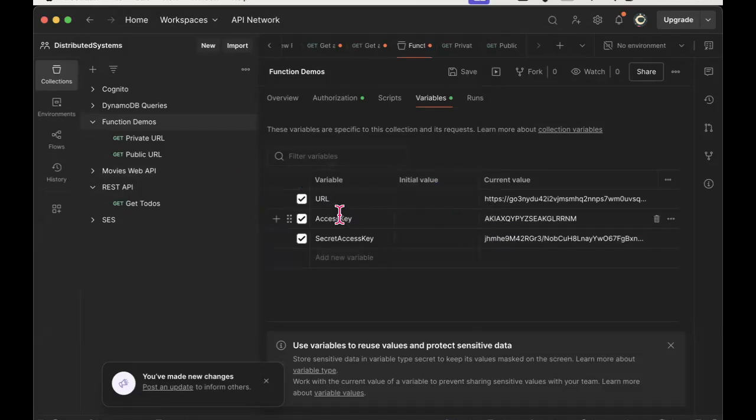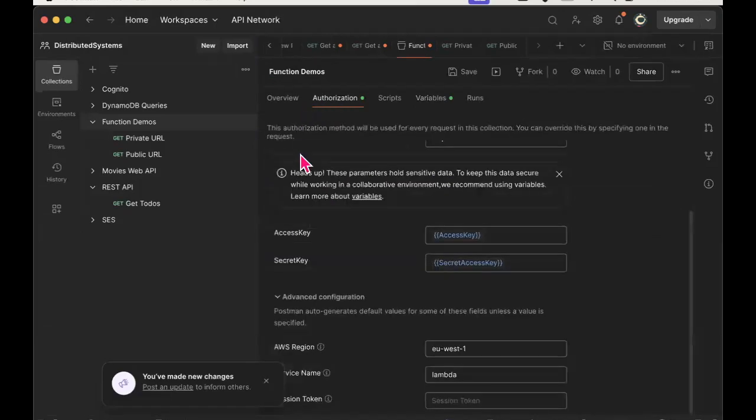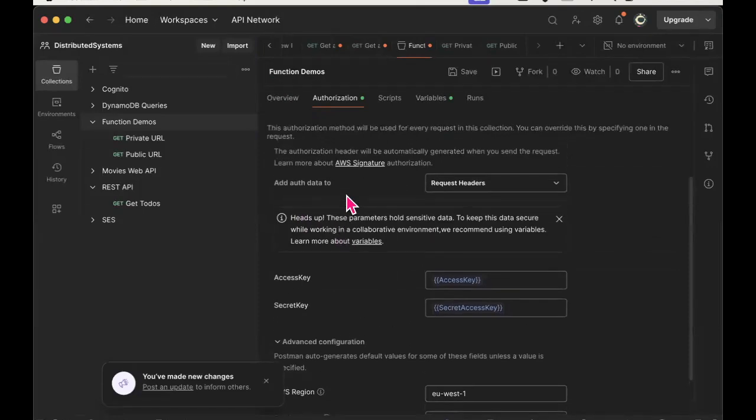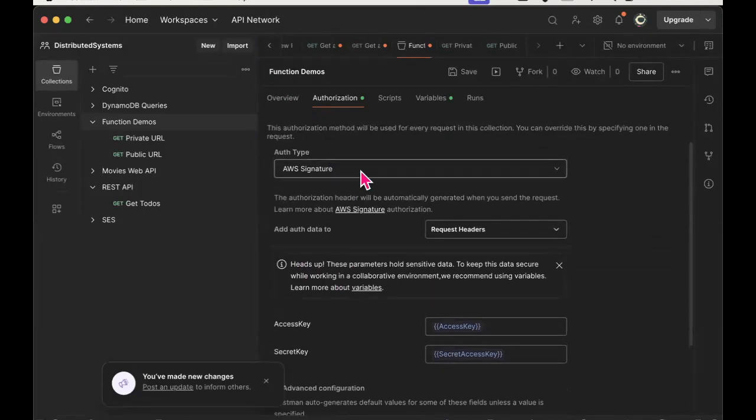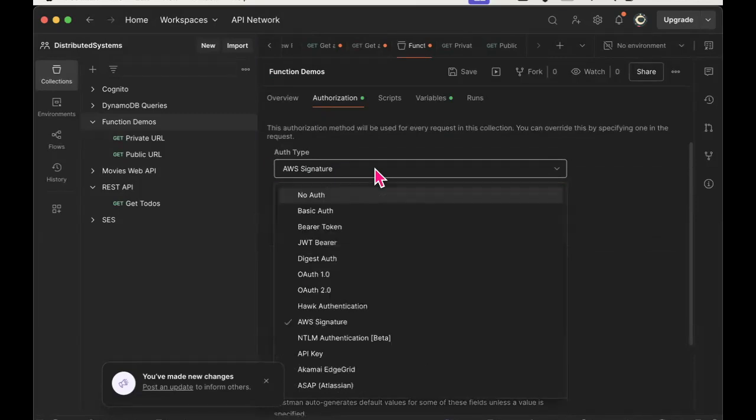So they're my variables, and what you also need to do, and I'm going to do it at the Postman collection level, is you need to declare what form of authentication you want to use. So if I go into the authentication tab, there are a number of options. There are a number of authentication methods that you could use. Okay, and you're familiar with some of them.